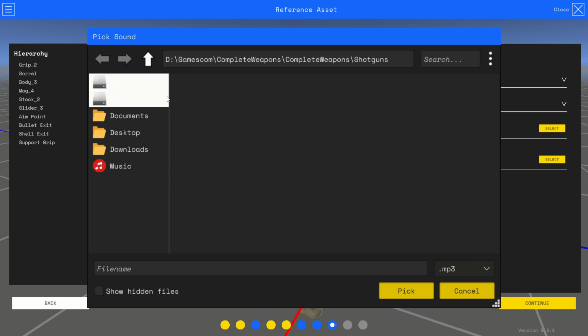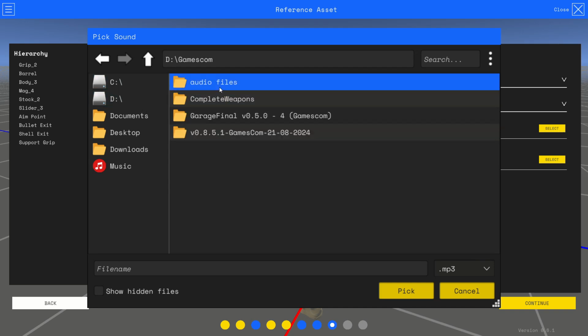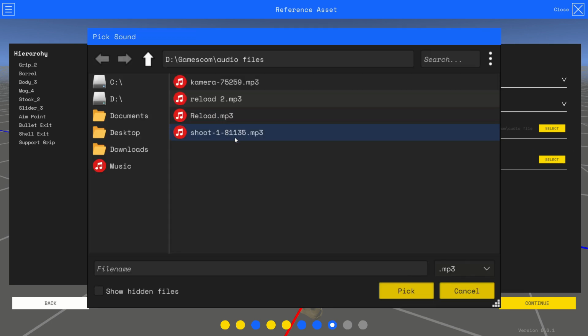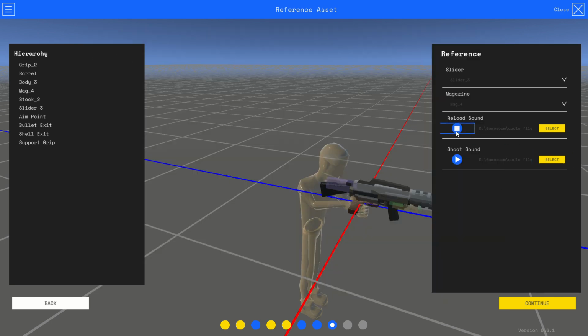You can import your reload and shoot sounds. Let me go ahead and add the sounds I have saved here. You can even play them to make sure they are a perfect fit. Once you are done, click Continue to move on.